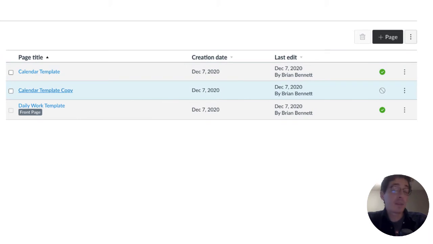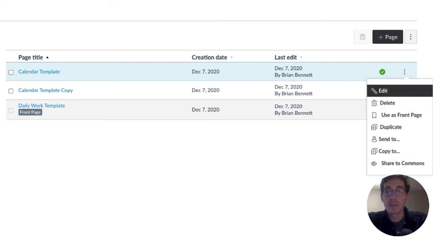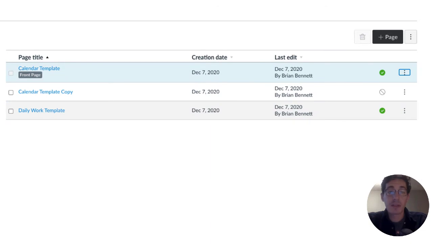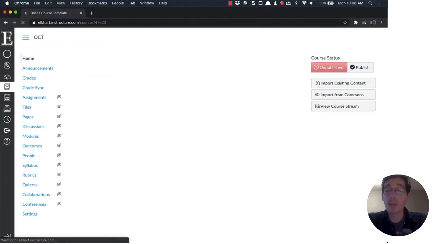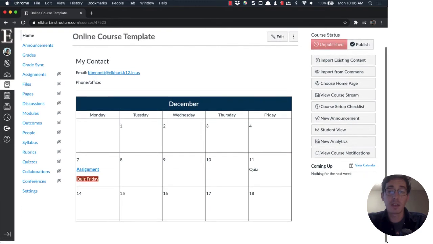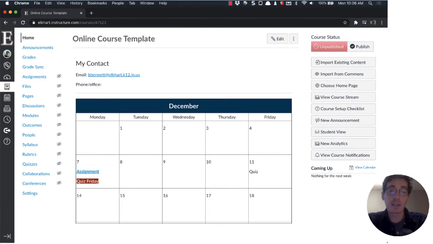When I'm ready to set my home page, I've decided that I'm going to use my calendar template. I'm going to come over to my three-dot menu, and I'm going to say use as front page. So now that is the default. If I go back to my home screen of the course, my calendar will be the first thing my students see, nice and clean. My contact is here. Today is the 7th. I have an assignment. I click and I'm off.